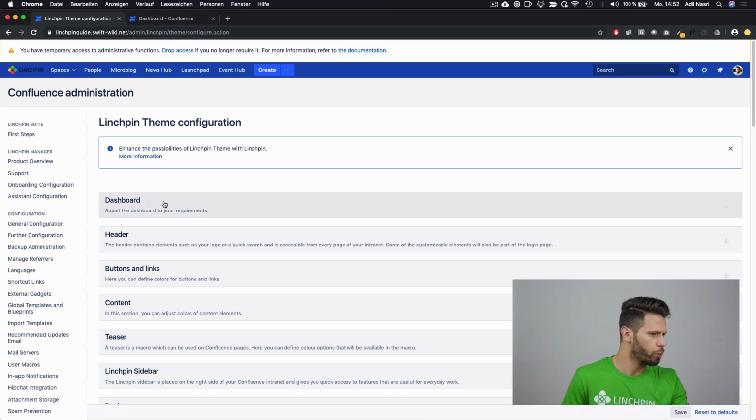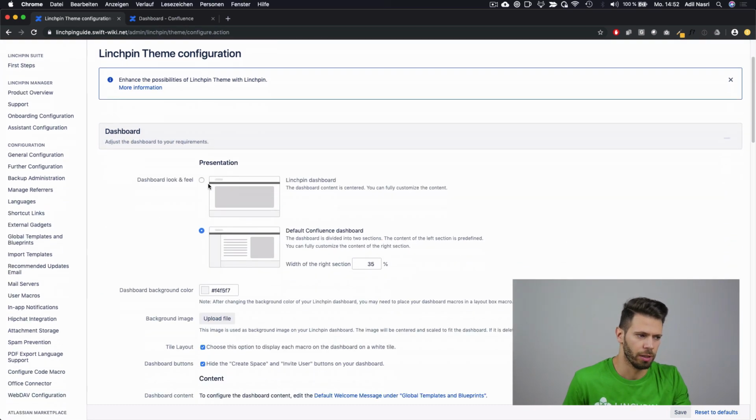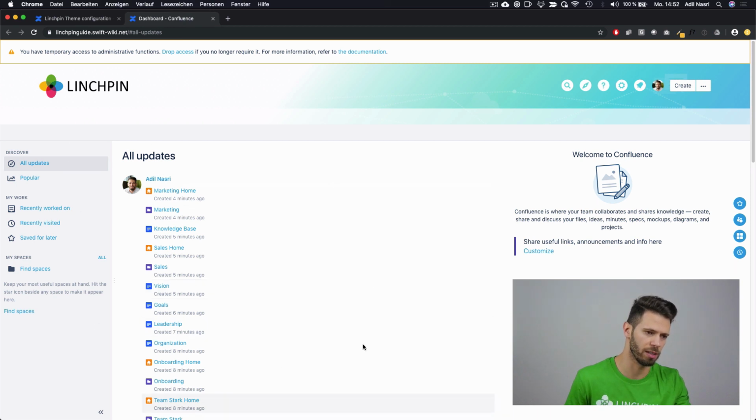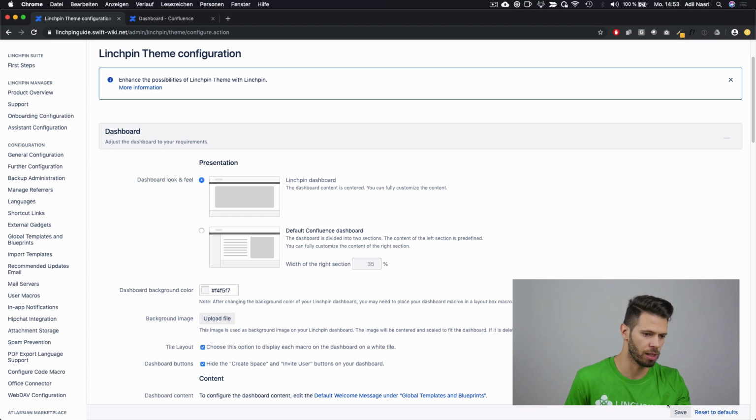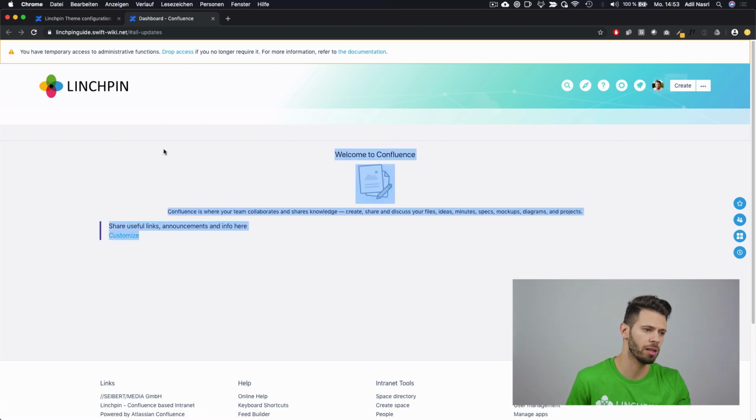We start with the dashboard, and this is where we get to decide which kind of dashboard we would like to have. Either the default Confluence dashboard or the Linchpin dashboard. The default Confluence dashboard consists of this sidebar, this activity stream, and this welcome message. The Linchpin dashboard, however, disables the sidebar and the activity stream, and takes care of this welcome message to be rendered through the whole width. So if I'm just selecting the Linchpin dashboard and save, and refresh the dashboard right here, we will see that the welcome message is now in full width.